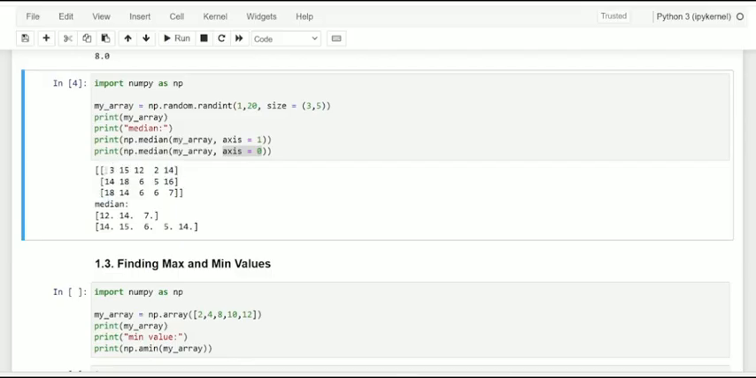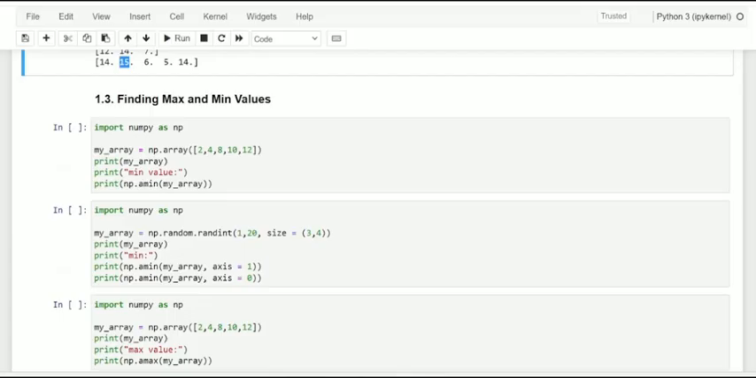So first column 3, 14 and 18, of course 14 is the median, and 15, 18, 14, 15 is the median. And here 12, 6 and 6, of course 6 is the median. And 2, 5, 6, 5 is the median, and to the last 14, 16 and 7, so 14 is the median. So this is how we can identify the exact median value of a two-dimensional array.